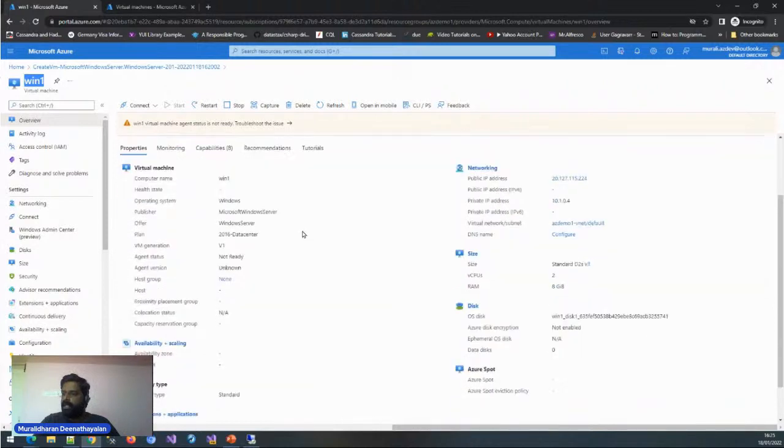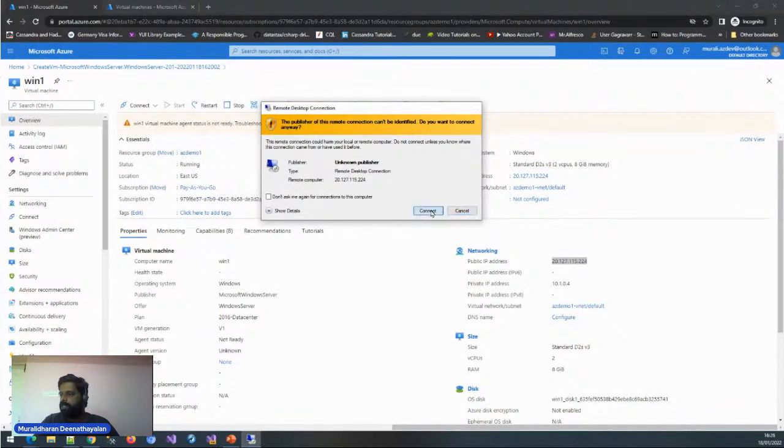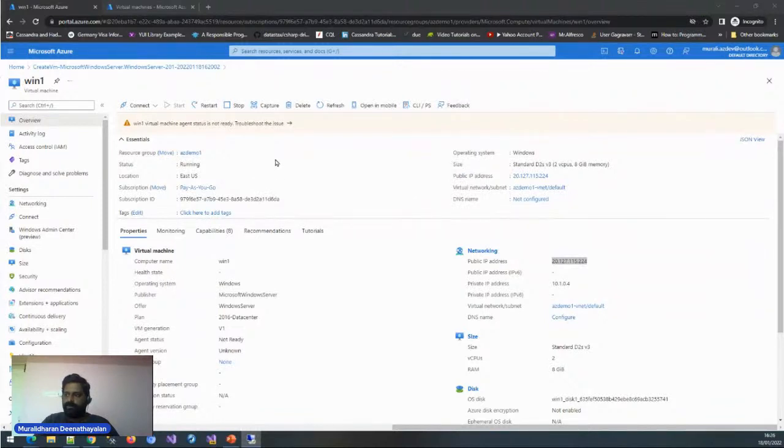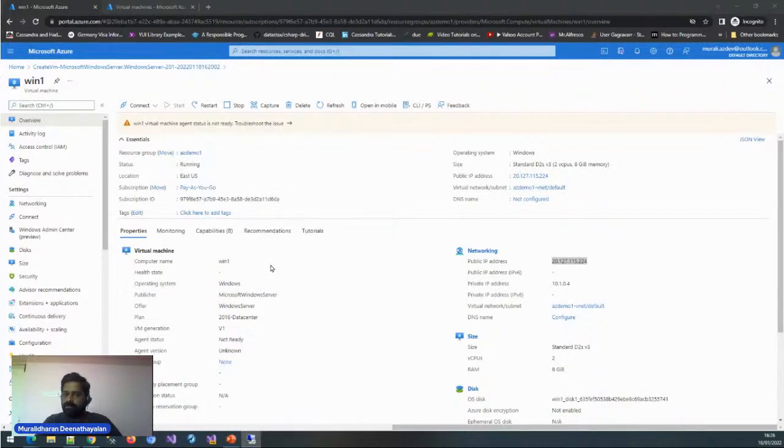Then here you can see all the basic information about this virtual machine. This is the virtual machine's public IP address, which we are going to use in a few minutes. It is available here. That's all the information I wanted to share here. Then I'll go to the virtual machine in Remote Desktop. Let me give the username that I have given. I'm just getting into this machine.